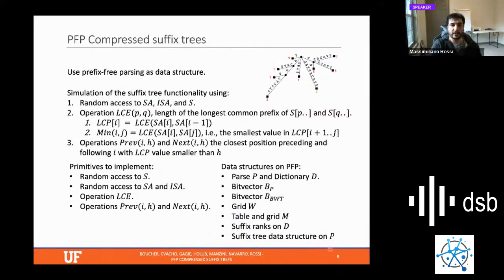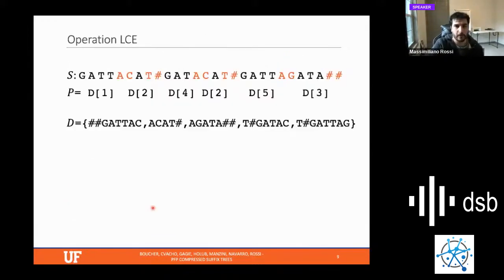And we need a set of data structures built on the prefix reparsing. I am not going to explain all of them because I don't have time. I will try to show you how to do an LCE operation and random access on the suffix array. The inverse suffix array is basically the same operation. So let's start with the LCE.